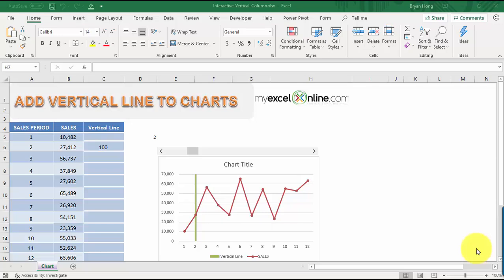So with Excel charts, it's very easy to create a vertical column in your line chart, and we can make it even interactive with a scroll bar. Okay, so we're going to be having some fun with this tutorial. So the reason why we're doing this is because we can use the vertical column.